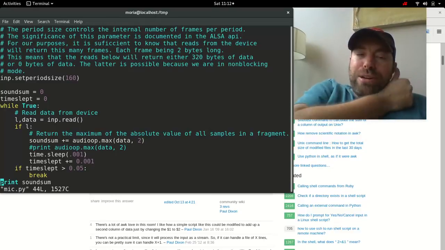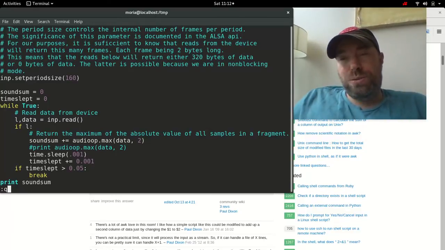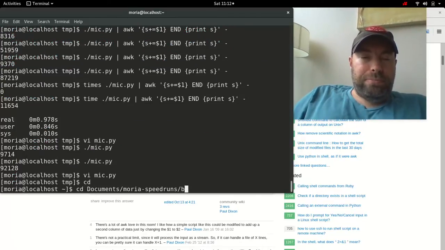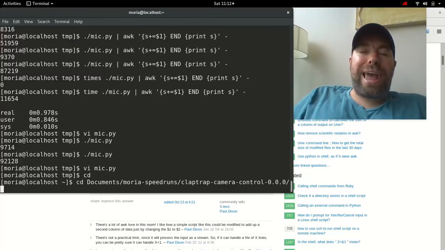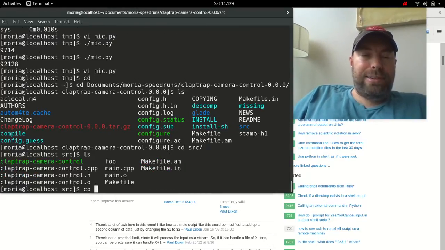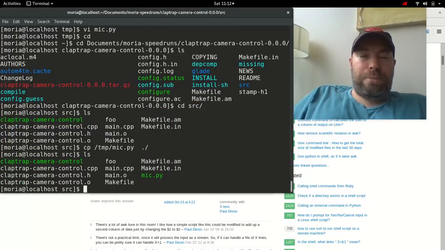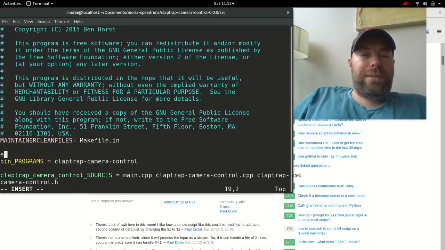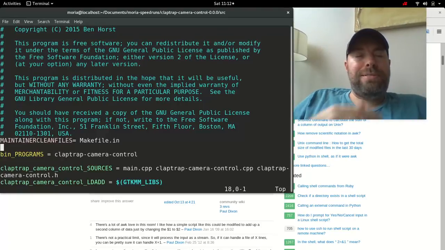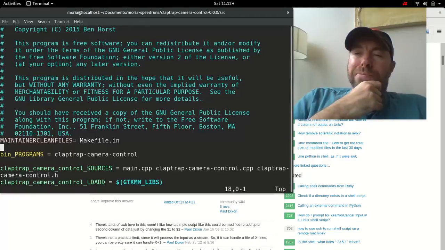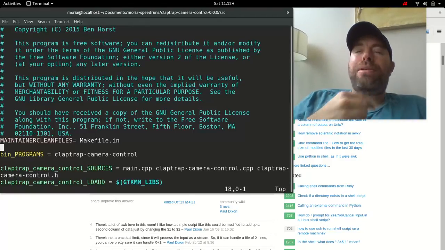So we have this program called mic.py. We're going to pull that into our camera switching program. Let's do that. Claptrap camera control. Say that three times fast. And we pull in mic and we just drop it right here. How do you do this? How do you install an extra program? Do you remember, folks?